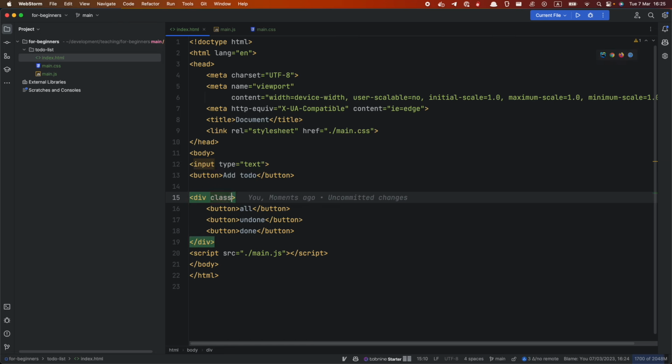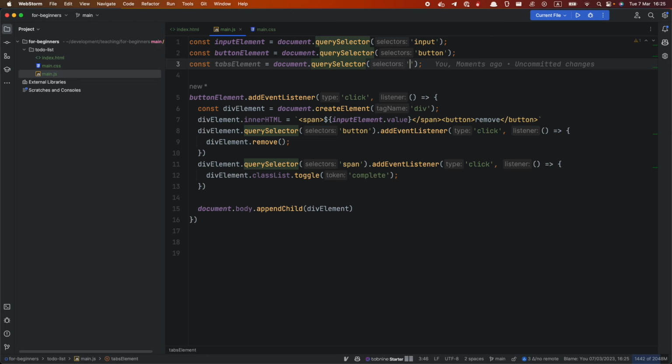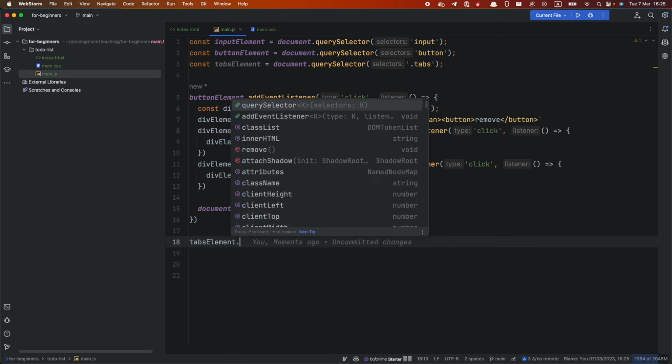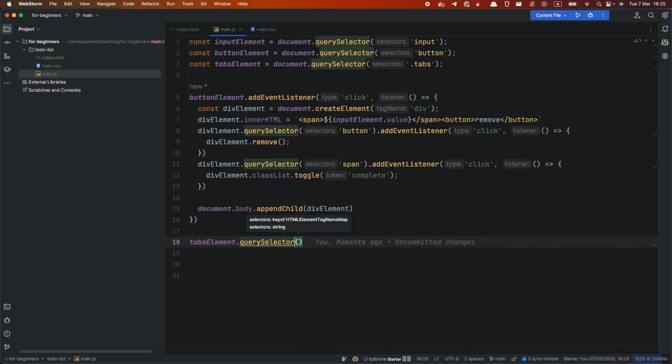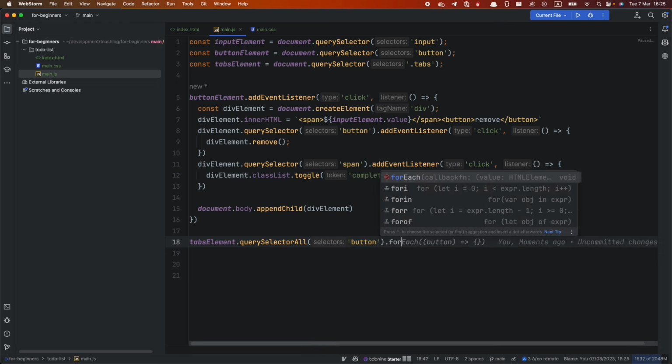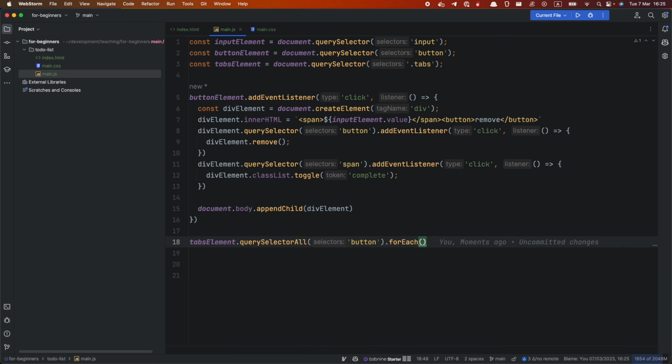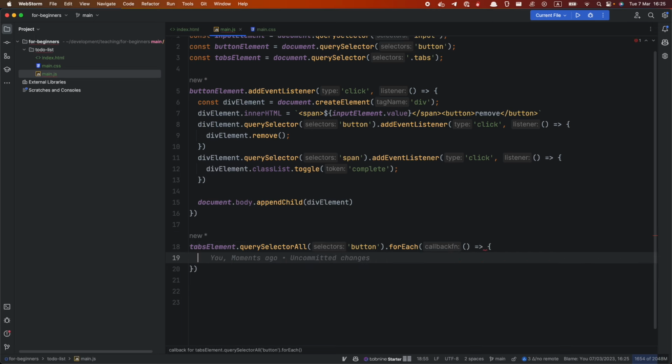Let's call it class tabs and query by this class, tabs. We have our tabs element, and now we can do tabs element dot query selector, because we want to listen to all our buttons inside our tabs. Because of this, we do tabs element query selector all button, and because it's a list, an array-like structure, we will do for each, and we'll go through every item.